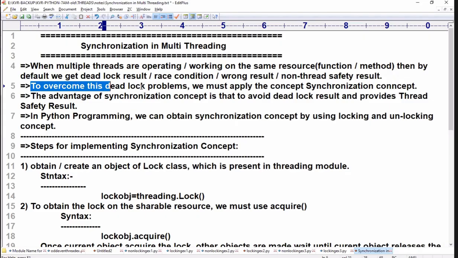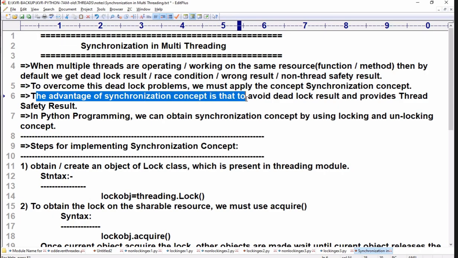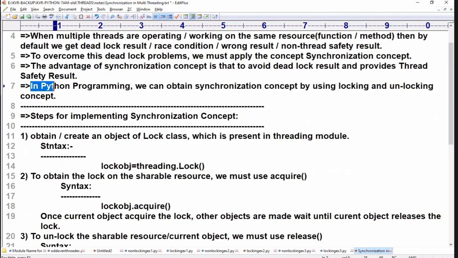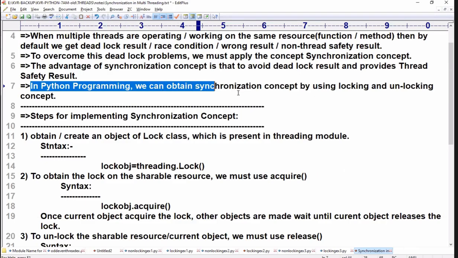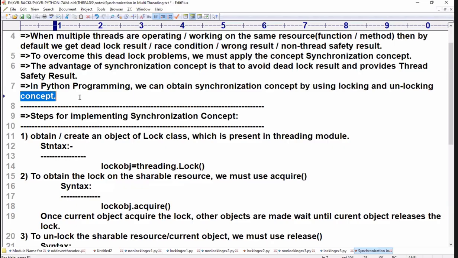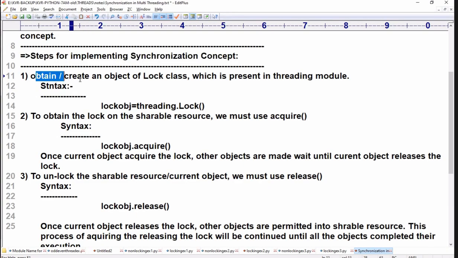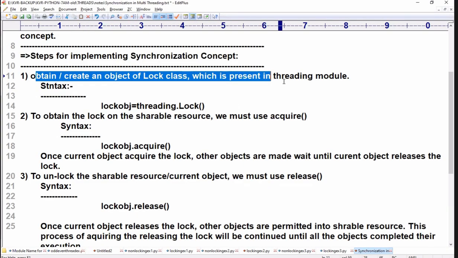To overcome these deadlock problems, we must apply the concept of what? Synchronization concept, that is a locking concept. The advantage of the synchronization concept is to avoid which result? Deadlock result, and it provides thread safety result. In Python programming, we can obtain synchronization by using locking and unlocking concept. Steps for implementing synchronization: create or obtain an object of the lock class, which is present in which module?